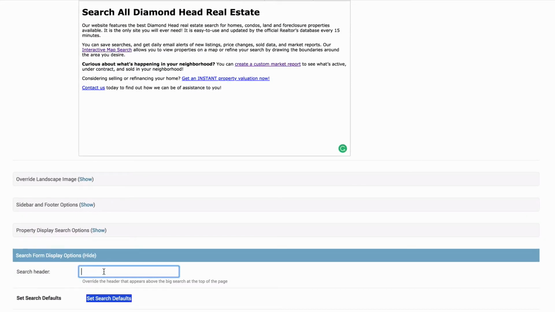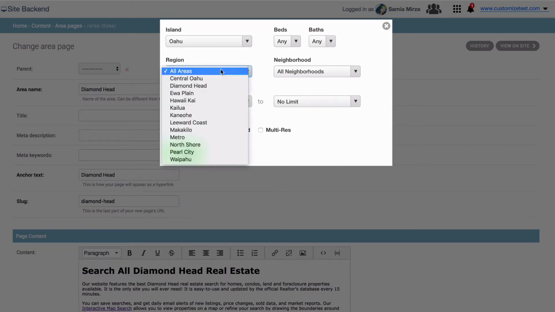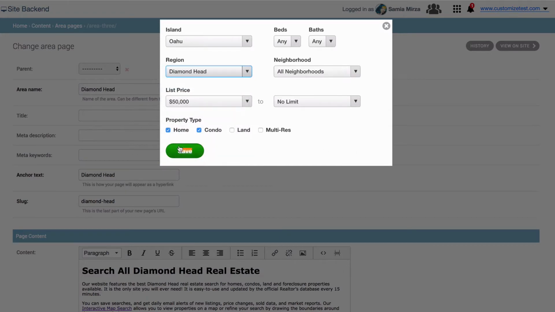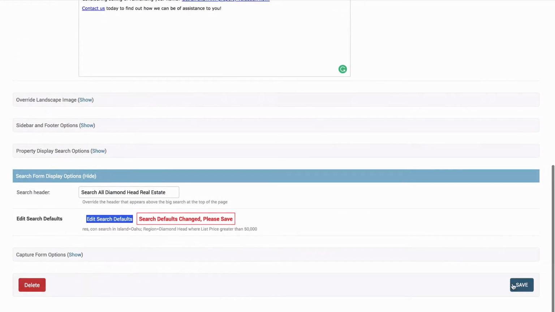First, we'll customize the header to something relevant. Since this is now the Diamond Head area page, let's enter Search All Diamond Head Real Estate as the search header. Then, to set the search form defaults, let's click on this blue button here. Let's edit the search display by selecting the region of Diamond Head, since that's what our page is about. Then click Save. Then scroll down and click Save at the bottom of the page.